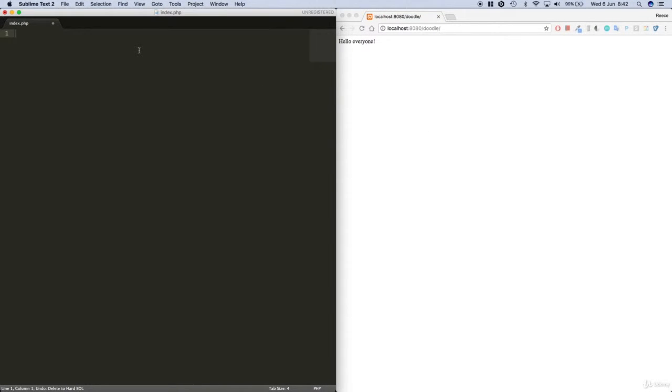So start by getting rid of that hello everyone text that we did last time. We don't need that anymore. What we're going to do is, if you're using Sublime Text, you can actually just type HTML and press tab, and it should fill in this whole HTML document structure for you. If it doesn't work, or you're using a text editor which doesn't support that feature, you can just write that out yourself. It doesn't really matter.